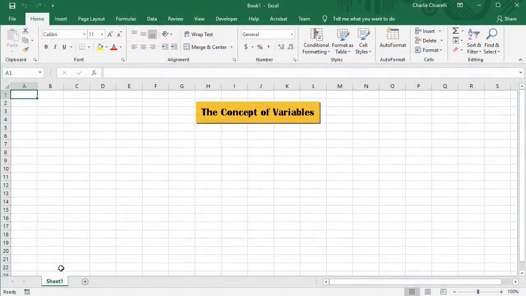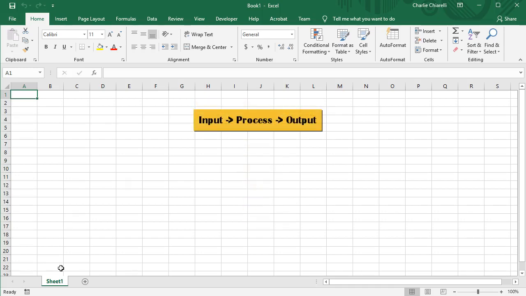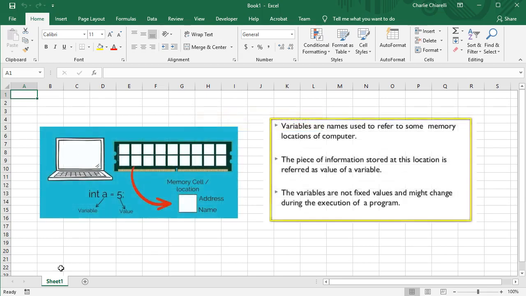Okay, let's start off and introduce this concept of variables. What are they? Why do you need them? How do you use them? So in computer programming, you're always thinking about three things: input, process, output. There's always some sort of information getting asked, and then you have to remember it. When you remember this stuff, it has to go into memory cells. So variables are a way to represent the locations, the names of these memory cells.